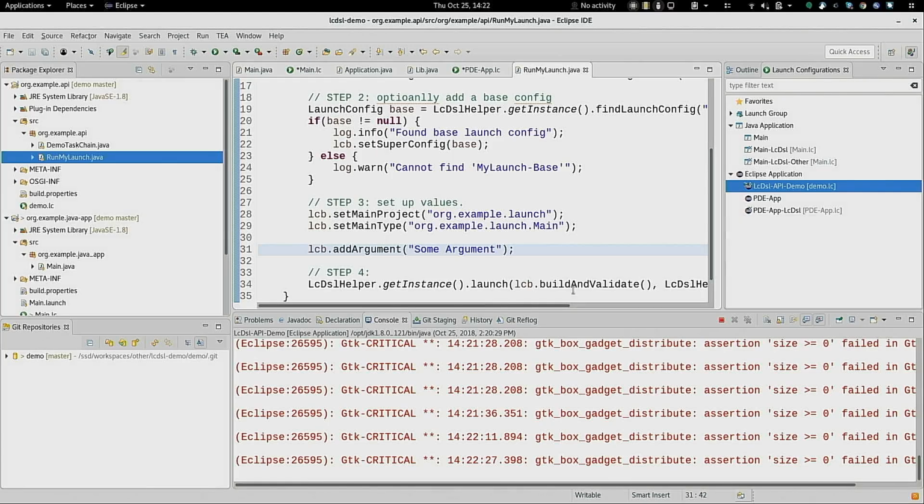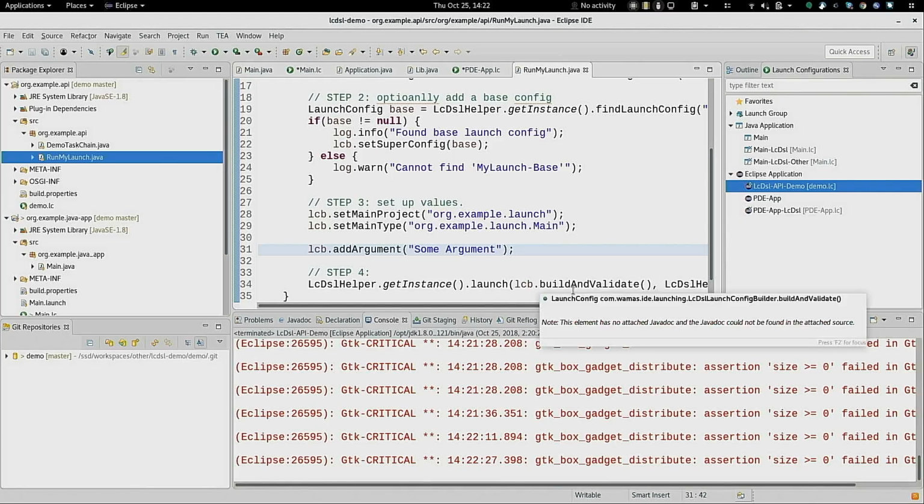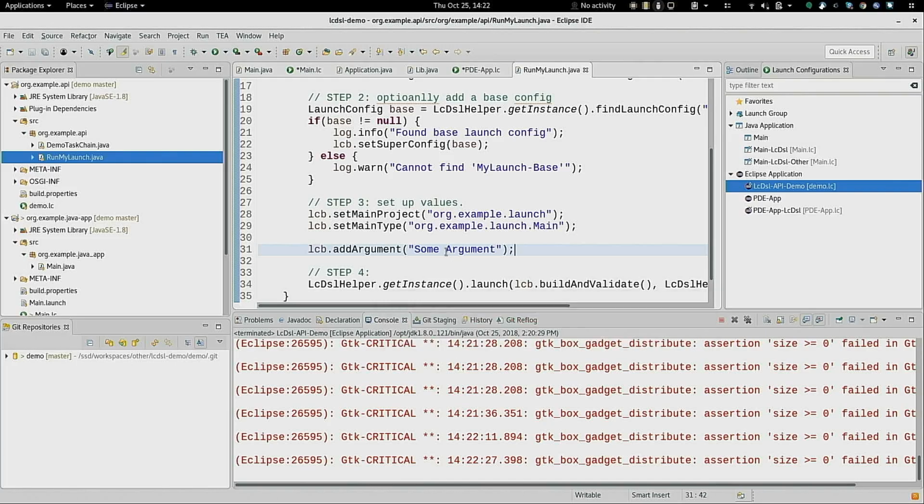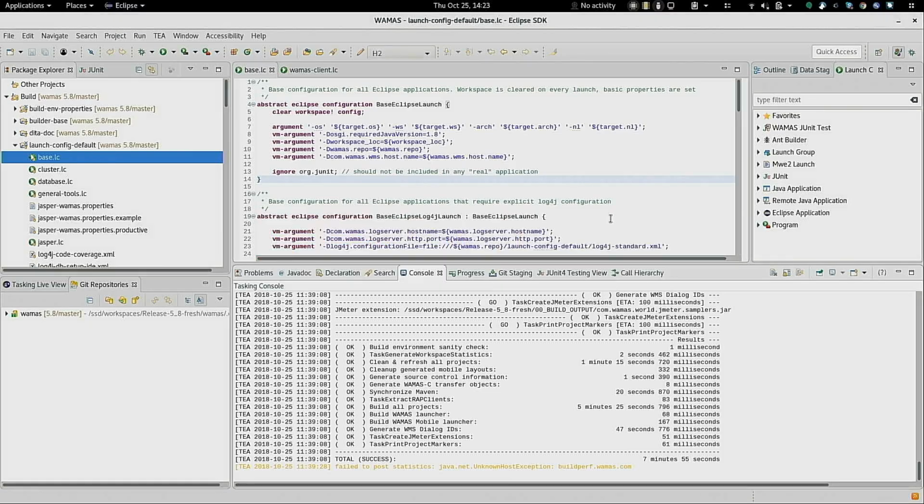Okay, any questions so far? Yes? Migrating existing launch configurations to the new mechanism. There is no migration. This doesn't exist, but I can show you very briefly maybe.